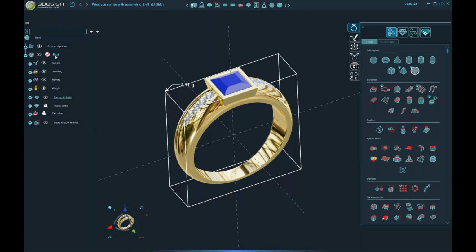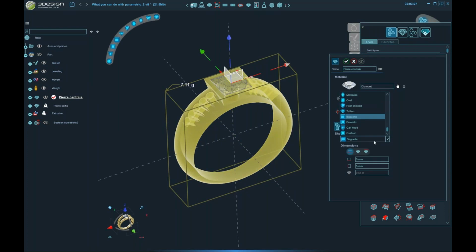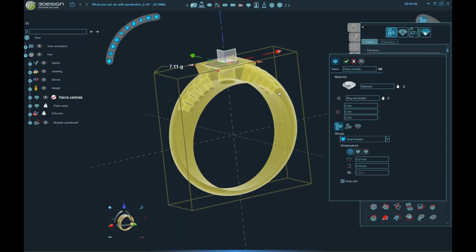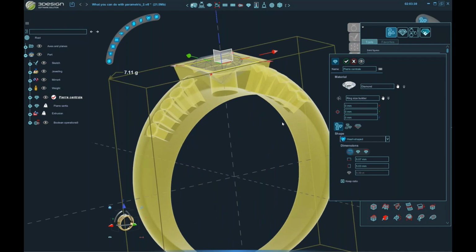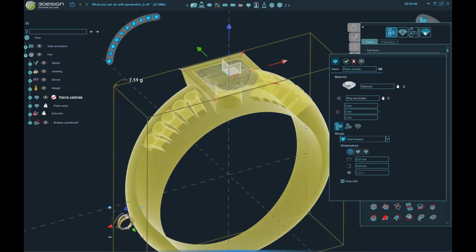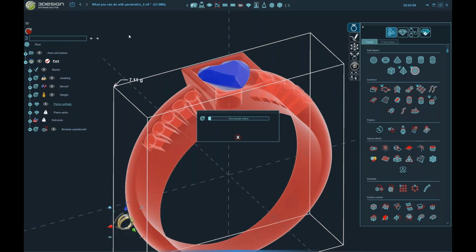Simply, if you created this ring with a well-organized tree, you can select this central stone. Say you have another client, she wants, for example, the same ring, but with a heart shape in the middle. You just have to say, I want to change to the heart shape. The software shows that everything is yellow, which means you have perfect links together in the tree. And you just have to say, I want my heart-shaped diamond, why not? And automatically you will have the new ring.